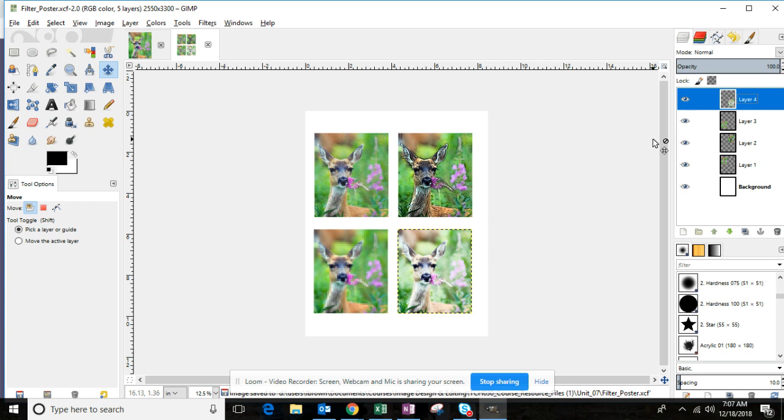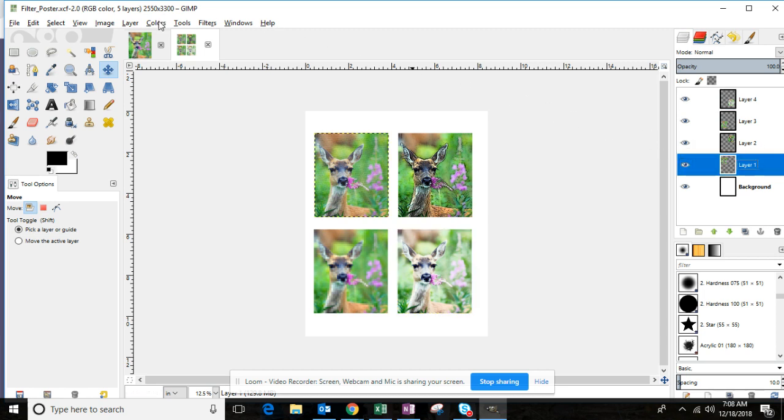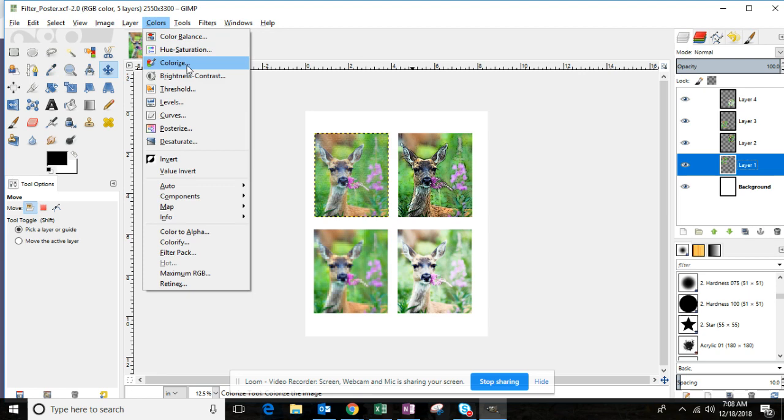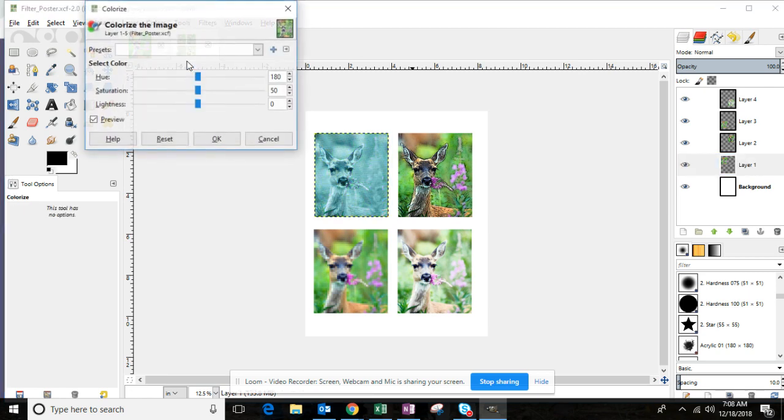Okay, so next we are going to colorize our layers. So in the layers list, we're going to select layer 1 here. And then in the colors menu, we're going to click colorize. We've done this before. We're going to adjust the hue, saturation, and lightness sliders until we have a color or hue how we like it.